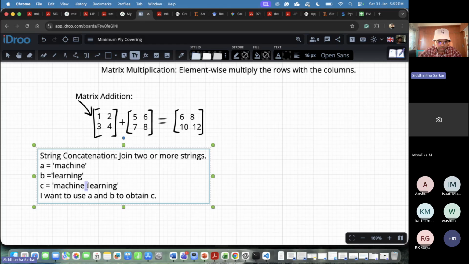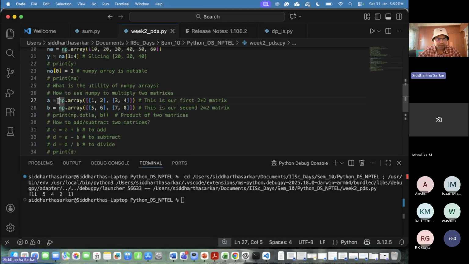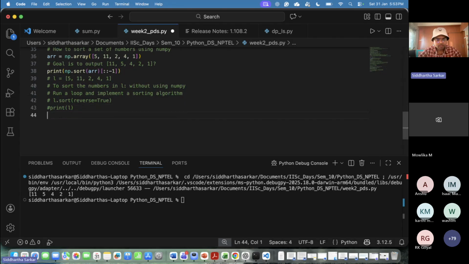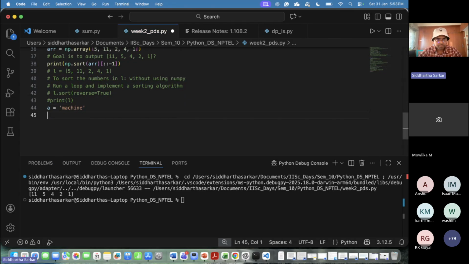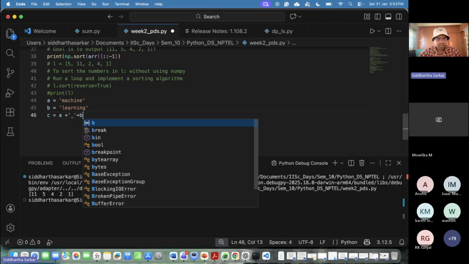Somebody has answered, Sarathi. Yes, Sarathi is right. You can do A plus underscore plus B. A and B are already there previously, so I will comment those out so that there is no duplicate definition. I'm saying A is machine and B is learning. So I can say C equals A plus, as Sarathi wrote, within quotes an underscore, plus B. And let us see what is inside C.